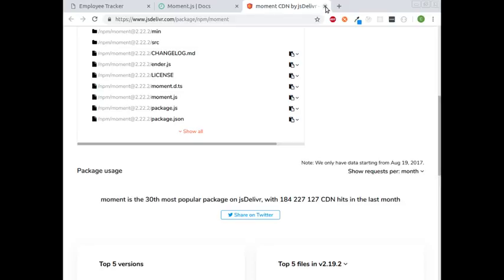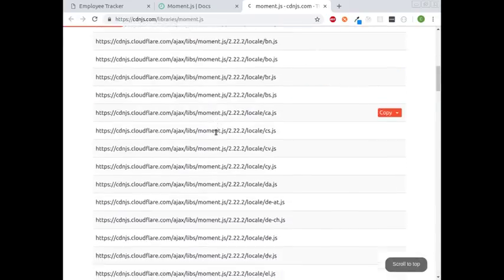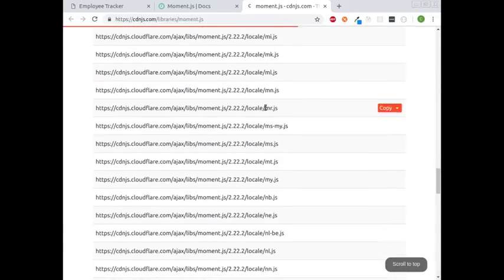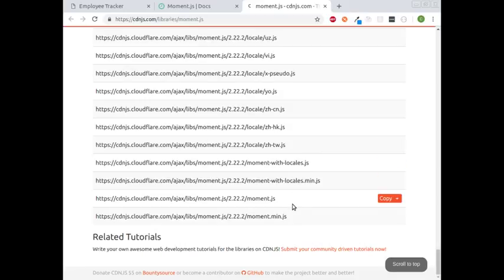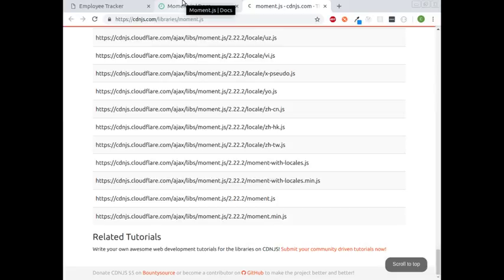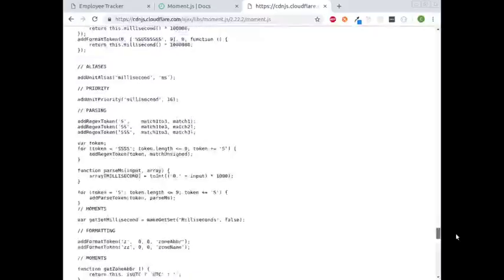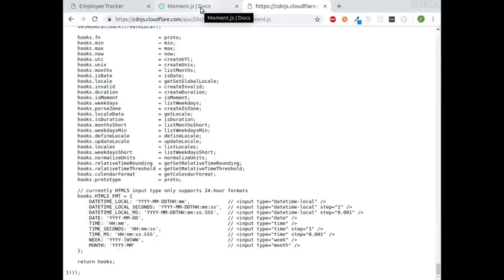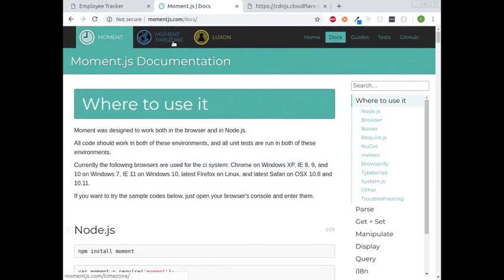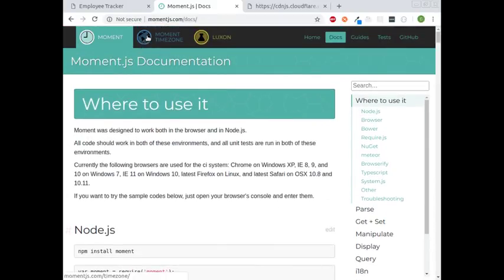I don't generally use this when I use CDN.js. Go to CDN.js, you're going to get a long list of all the different files Moment has, but at the very bottom, you'll get actually moment.js. Right? And that's how you can go ahead and paste it into your application as a source tag or a script tag. So you just go to the docs, where to use it, go down to browser, find a CDN link, go ahead and add that to your page. And you've got it. You've got Moment.